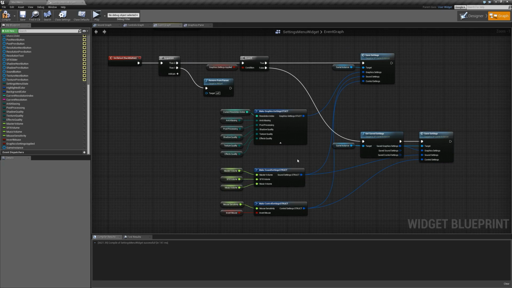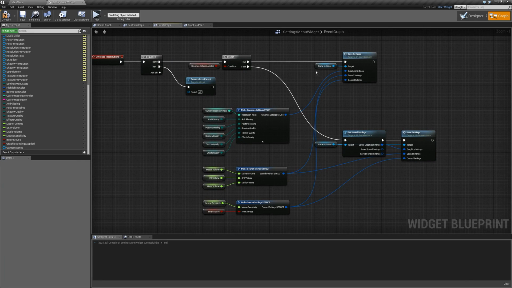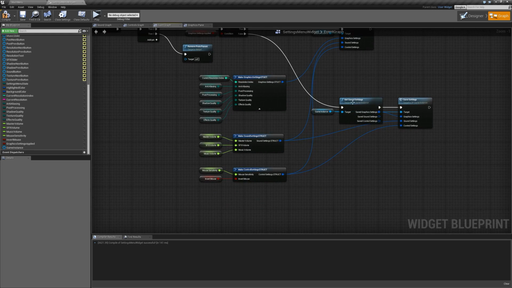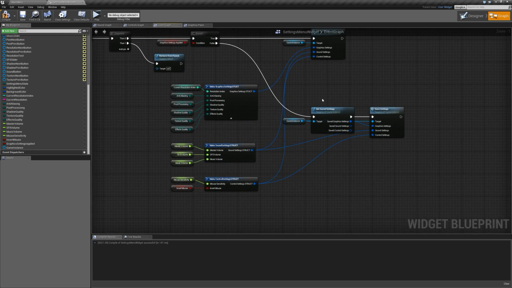Alright, to summarize what we're doing, when we click the back button, we're going to check to see if our graphic settings have been applied. If they have been, we're basically going to create structs for our graphic settings, our sound settings, and our control settings, and feed the results into save settings, which we're going to call on the game instance. Then if that's false, we're going to get our save settings, and directly plug our save graphic settings into the graphic settings, and then we're just going to save our current volume and our current sensitivity and invert mouse for our control settings.